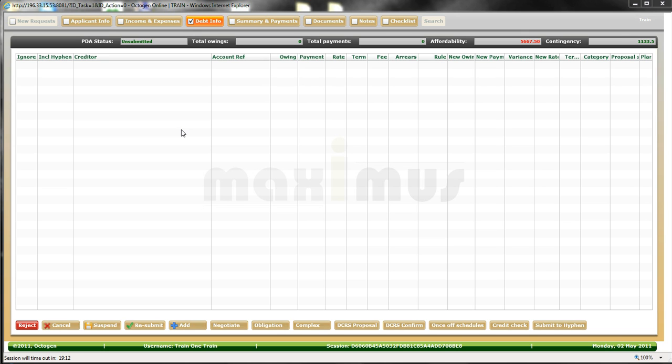Now as you can see, we start with this blank screen, and from our income and expenses we do know what the affordability is. We do have calculated the contingency amount, which we will cover how to change a bit later. And now I want to start adding debts to the screen.